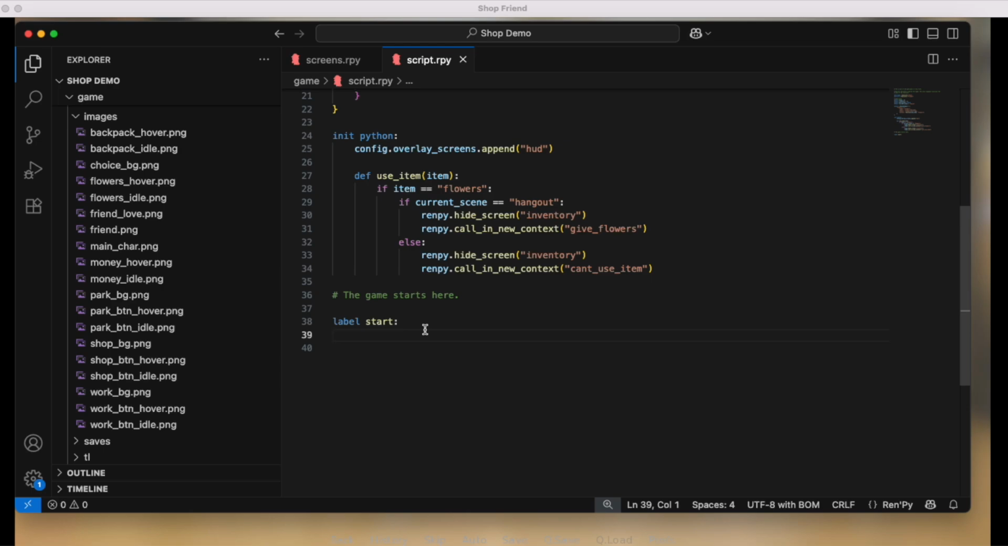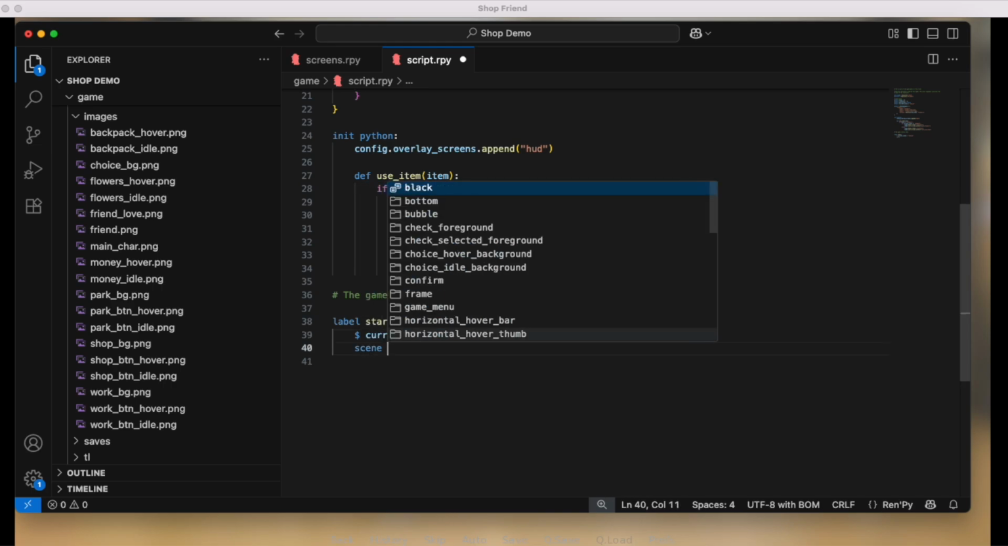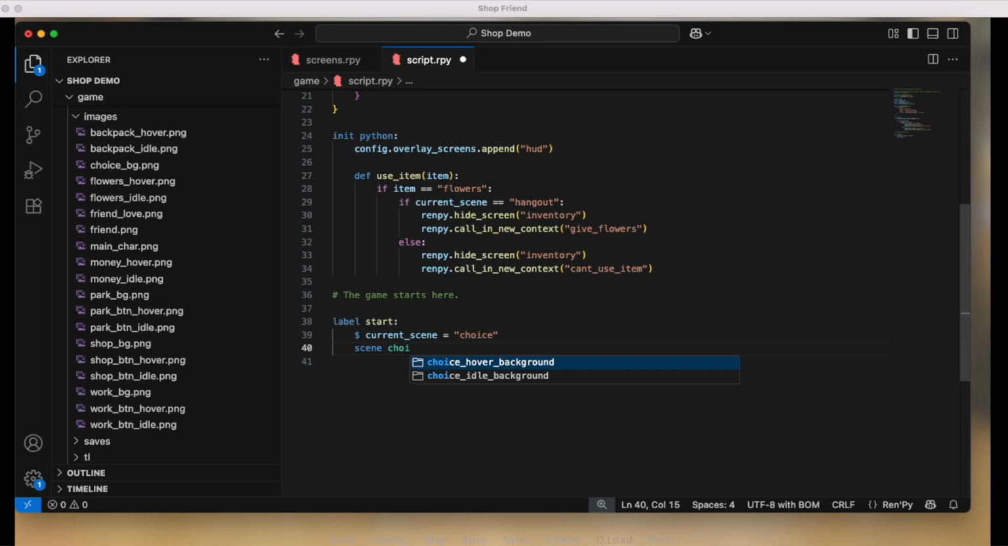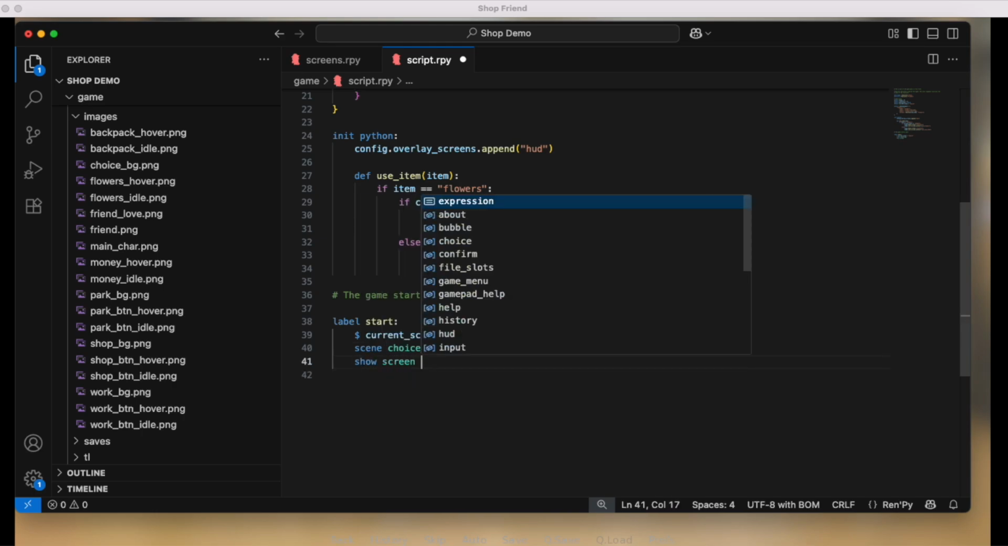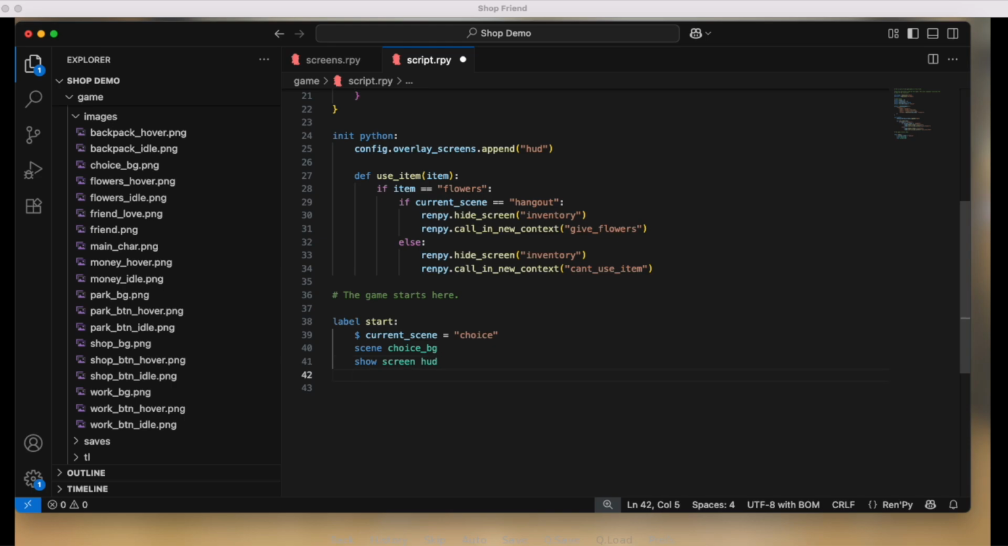Now, when we start the game, for our variable current scene, you do a money sign to call the variable. We'll set that to choice. Make sure it's always on choice when we start. Scene choice, background, and then we want to make sure that we're showing our screen. And the most important screen that we'll make in a second is we want to show screen main choices.